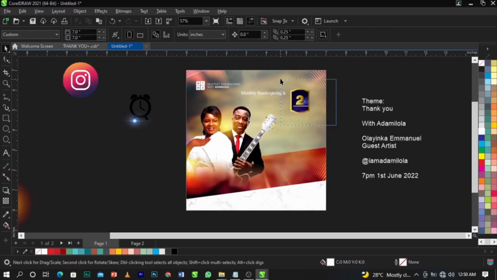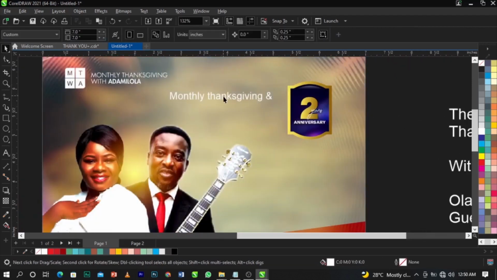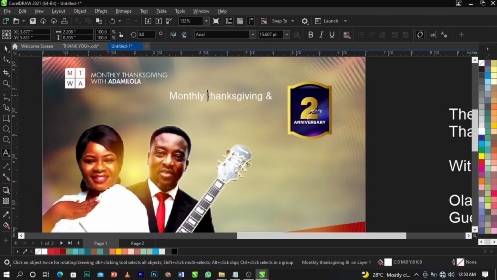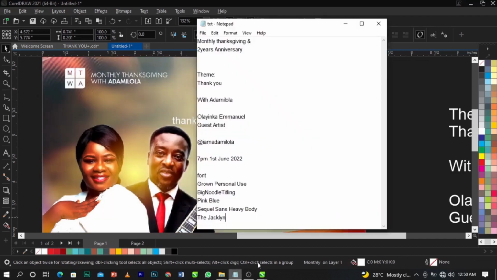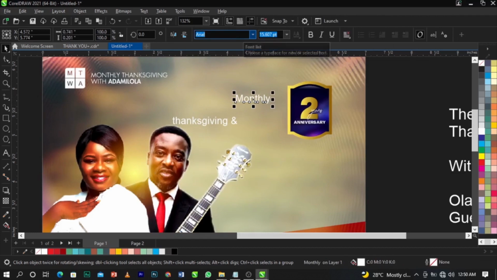So what we're going to do now is I'm going to basically keep this one here, and once I do that, I'm going to take this one down and use Ctrl+K to break it apart. The font I'm going to use for this one is called Ground Personal. I'm going to put a link where you can download this font in the description below.